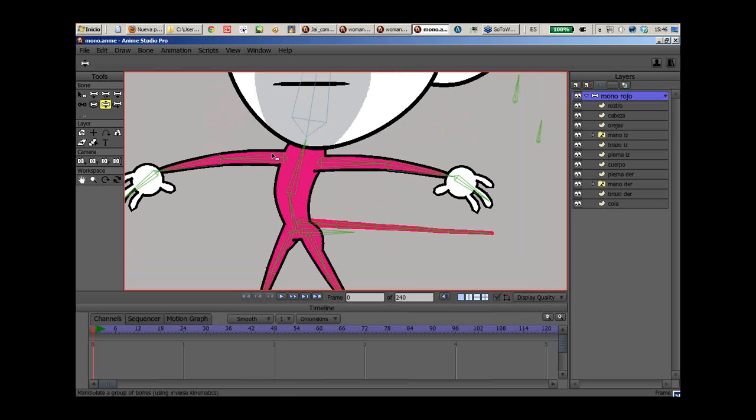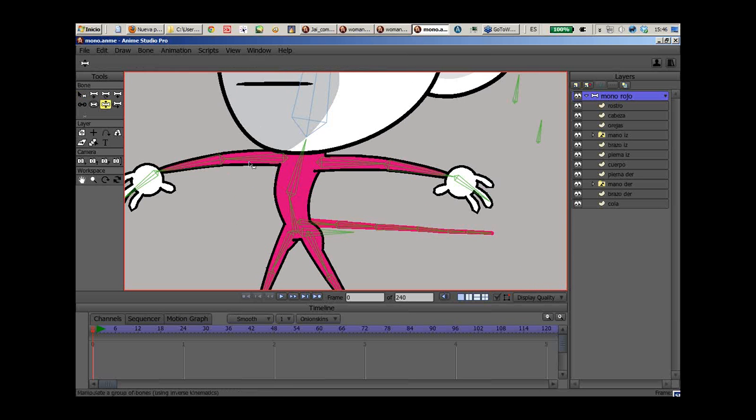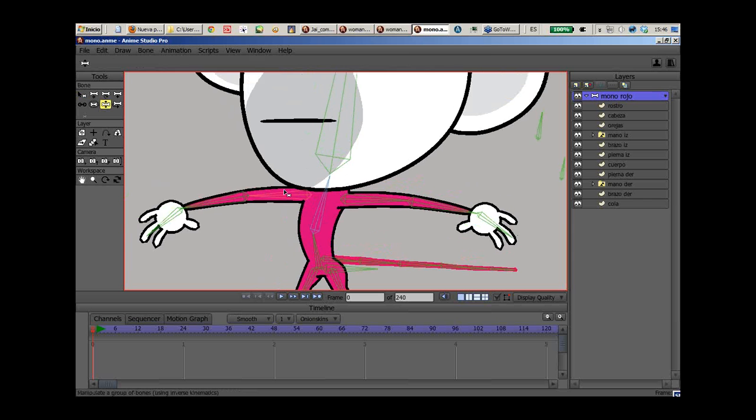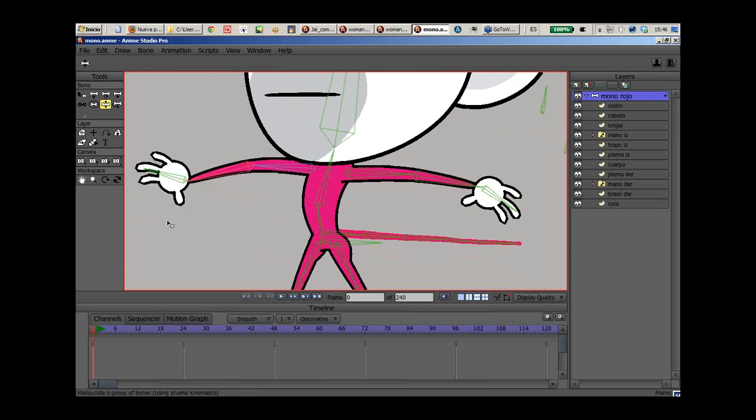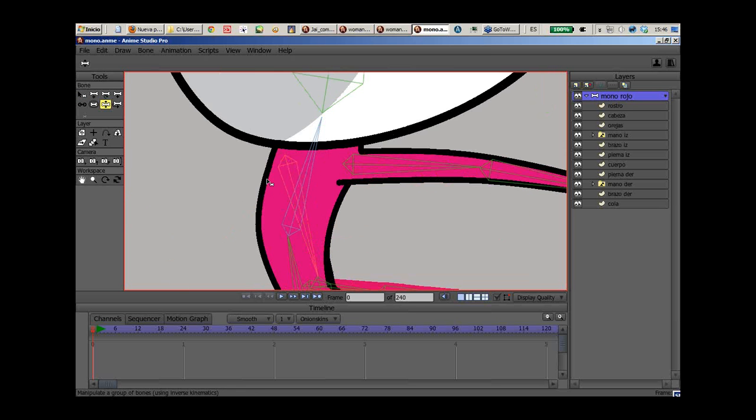Now I especially liked this little bone that if you see it is working with the smart bones, it's working well, but when I rotate this bone down, you see here a line appear.